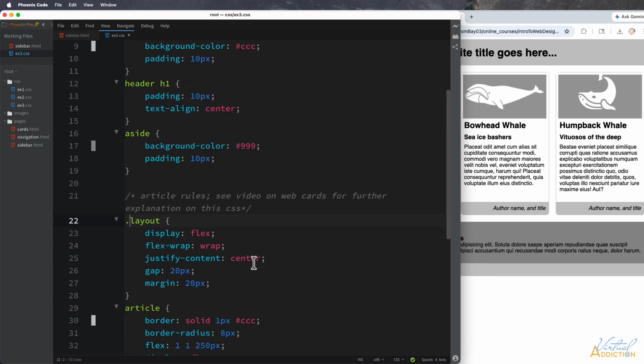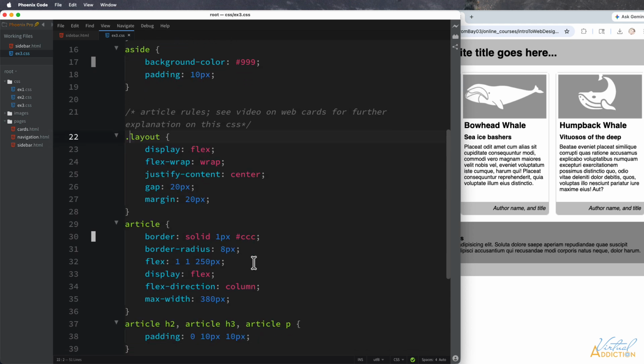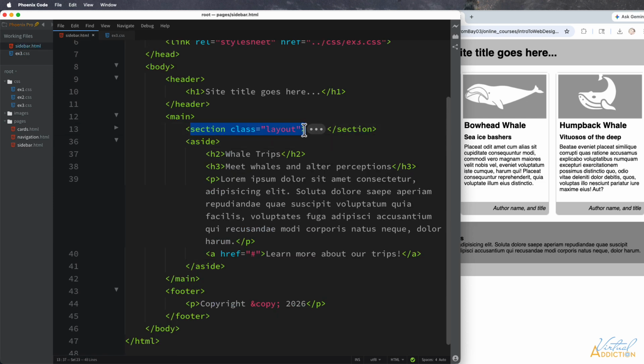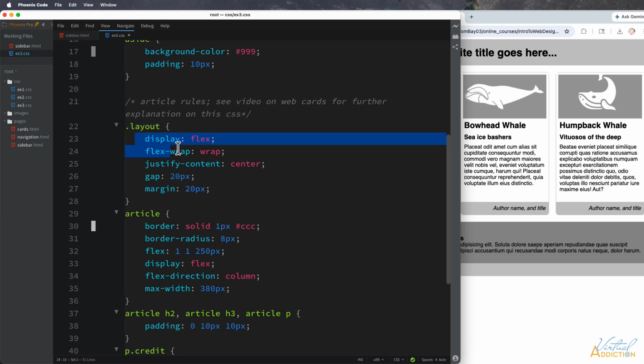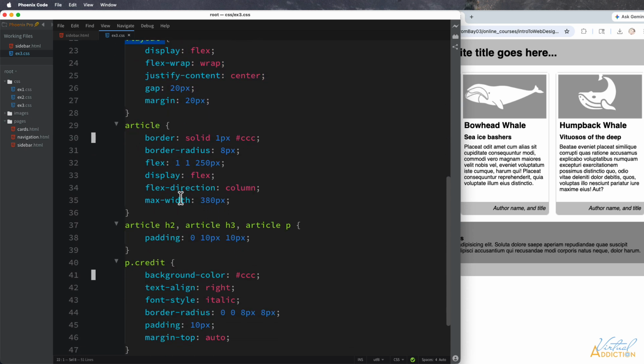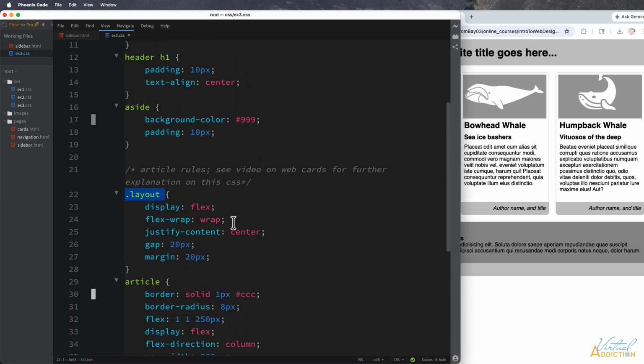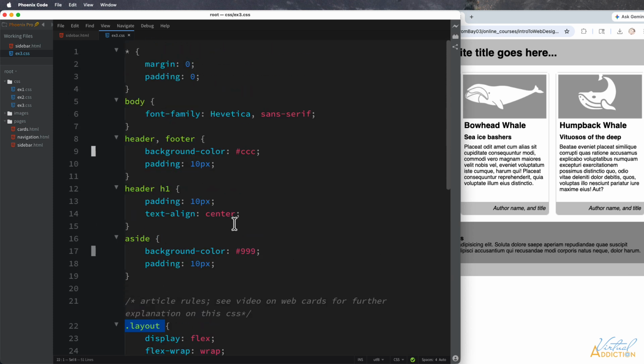The remaining rules that I have on the page are the exact rules that we used on our web card video. The only change I've done here is assigned the containing element, or the Flexbox parent, a class of layout. And you can see that my section has a class of layout. This contains the 3 articles. In our last exercise, we put all of these rules on main. I've simply moved them to the section with a class of layout. Everything else is identical from what we did in the last exercise. We won't be focusing on these rules since we've already talked about those in a previous lecture.